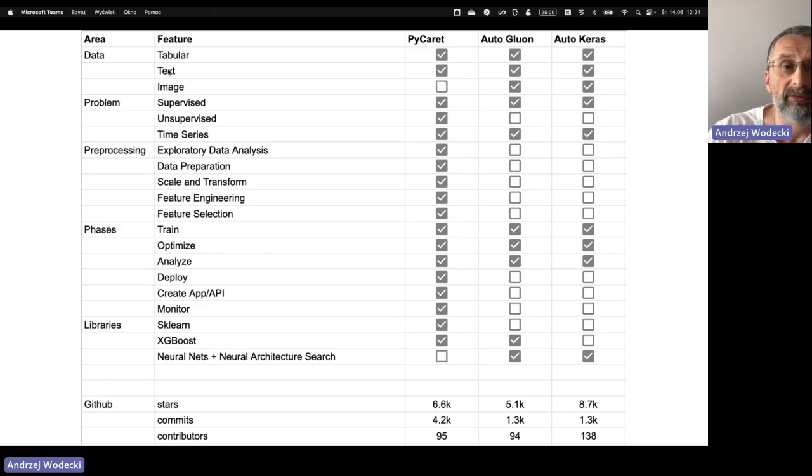As you can see, the first aspect of my comparison is what type of data you can analyze, you can model using those tools. And we have three types of data: tabular, text, and image. Tabular data is just tabular data, like we use in most cases in our course. Text is mostly natural language processing.